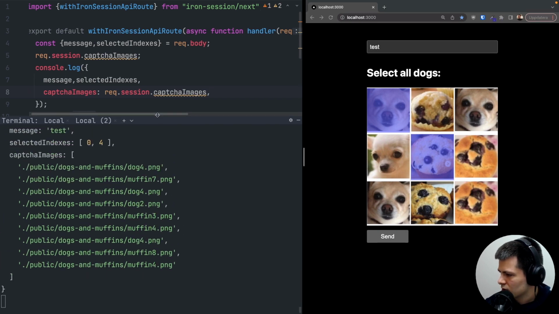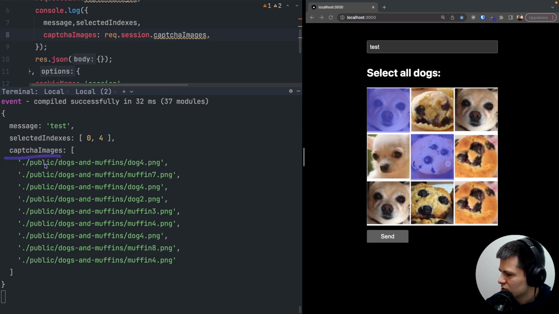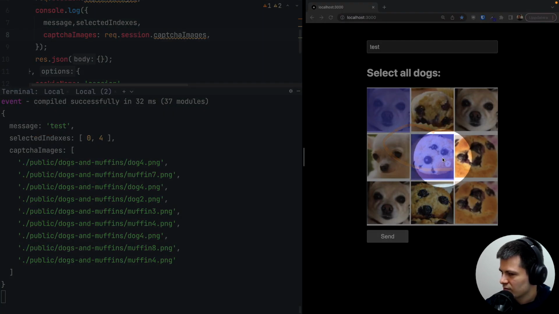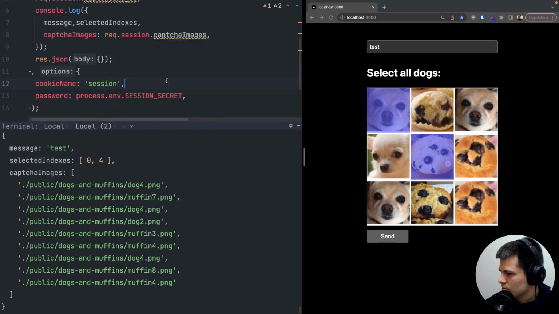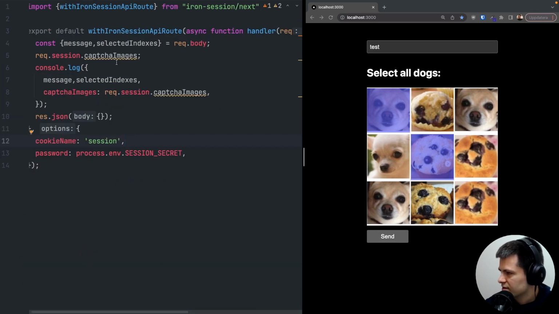Let me make this bigger. And inside captcha images, we have the decrypted paths to the images. Now I need to check if dogs are only on position 0 and 4. Position 0 is here, so you can see it's dog 4. So yeah, it's a dog. And position 4 is 1, 2, 3, 4. Here we have a muffin. So this is wrong, and the captcha is invalid. As you can see here, we get the muffin selected. Right, so now let's validate our captcha first.